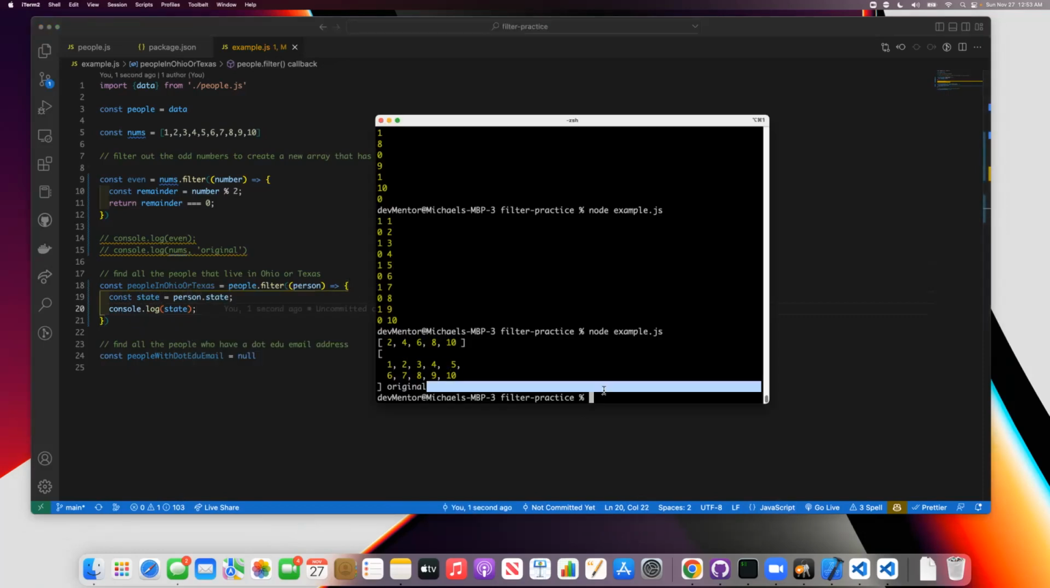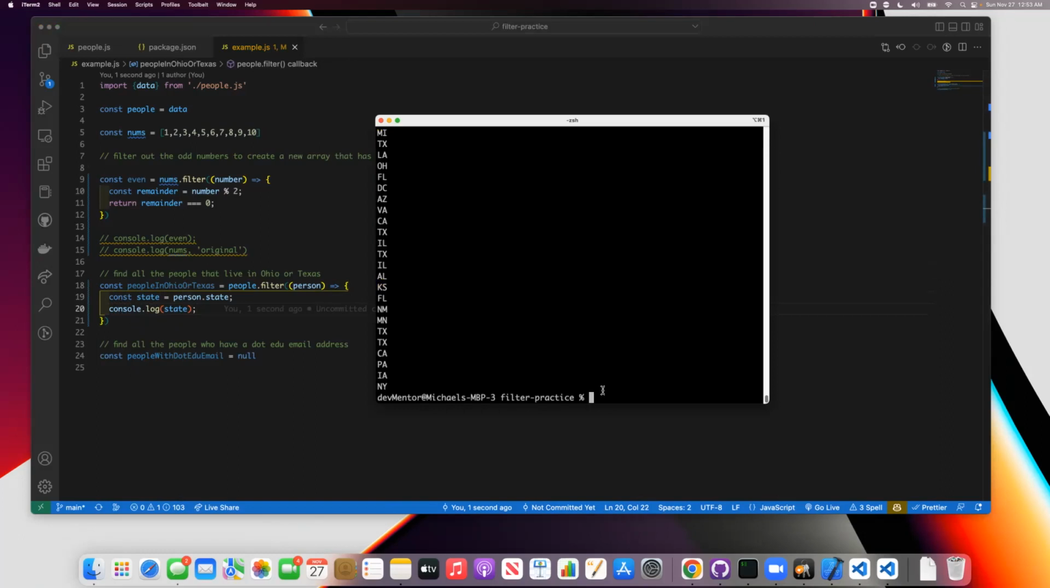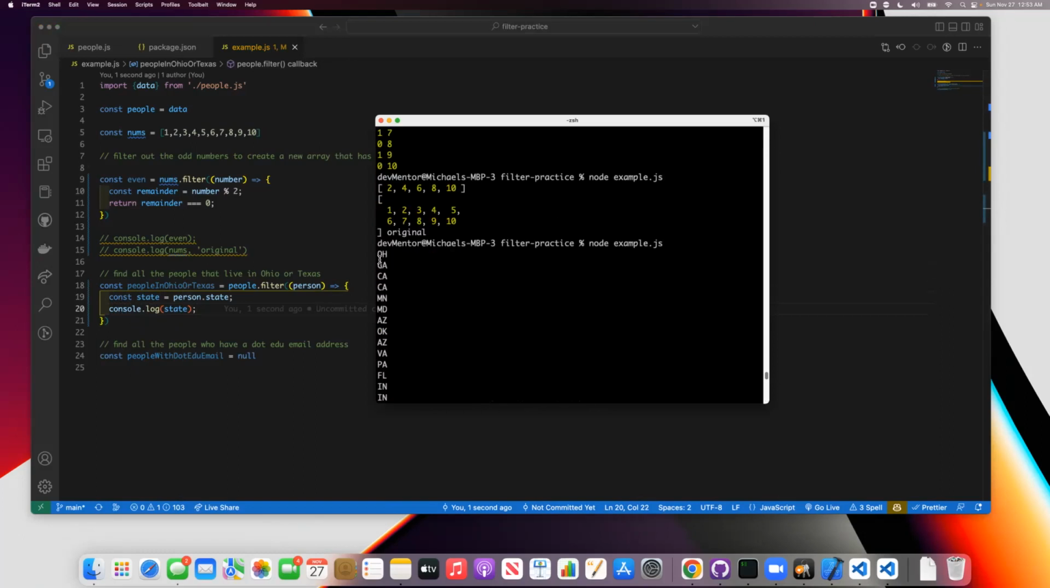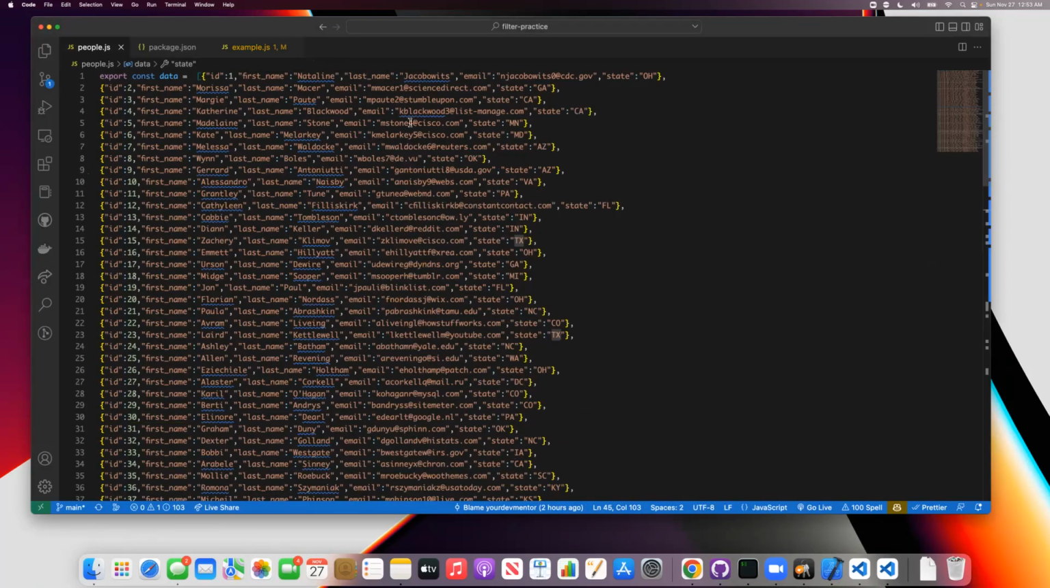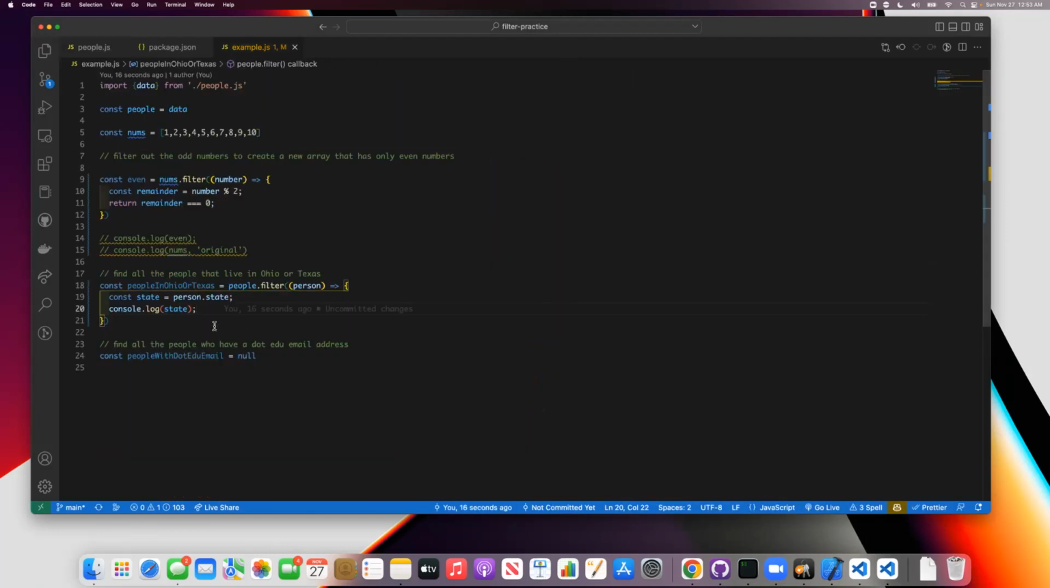So it should be a lot of states here. Yeah, so we just get the states. So you can see the first one is Ohio, and that matches up with this here, state Ohio for Natalie. So there's a couple of ways we can do this. We can be very verbose.